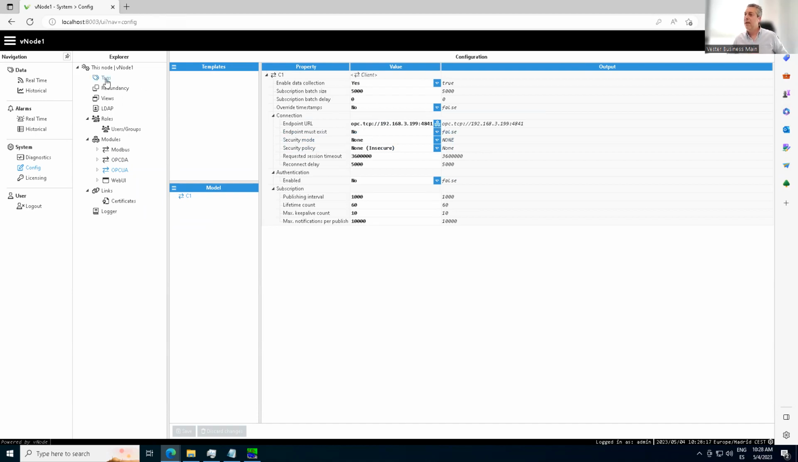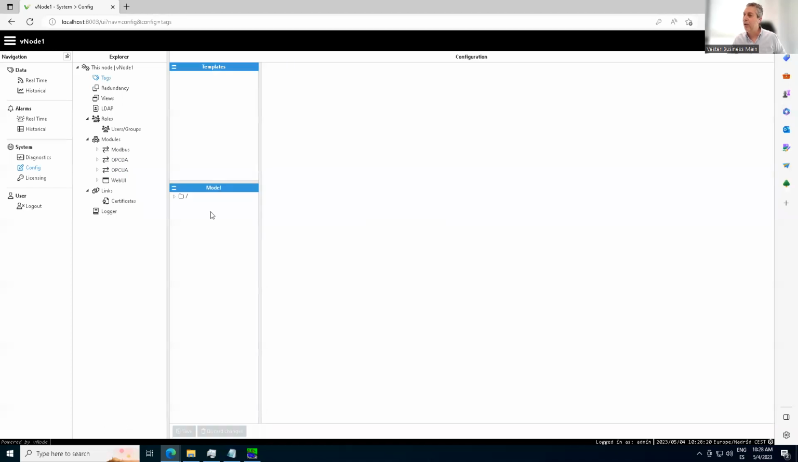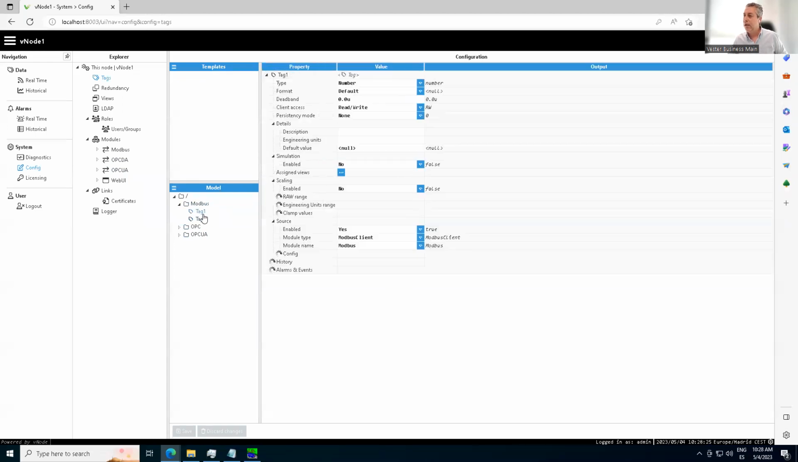Once I have my 3 connections, I can create tags. I already have my tags created in 3 different folders. So in Modbus I have tag 1 and tag 2. Let me show you.